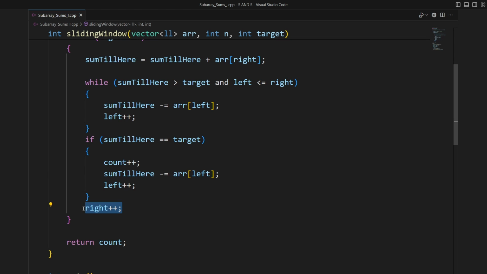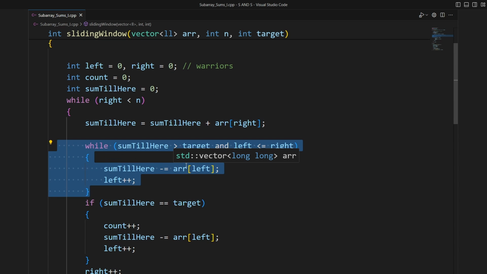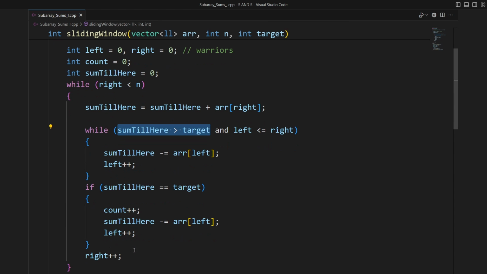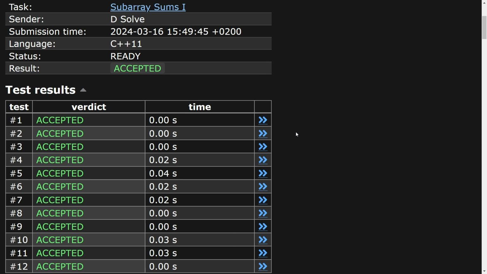No matter what, right warrior has to move forward. And at any point of time, if sum becomes heavier than target, and while left is still less than right, we start shrinking the window, because maybe at the right portion we have the number which may be the target itself or may not be. So we are going to shrink, and as soon as it becomes less, we again start increasing the right warrior. All right, so let's just try to submit this. So it has been accepted.